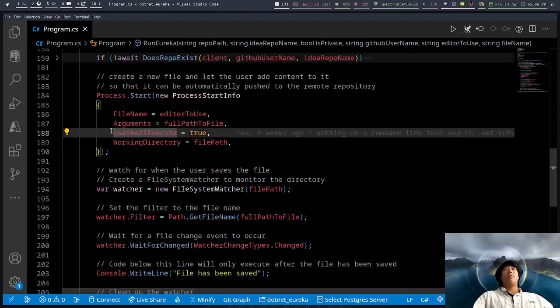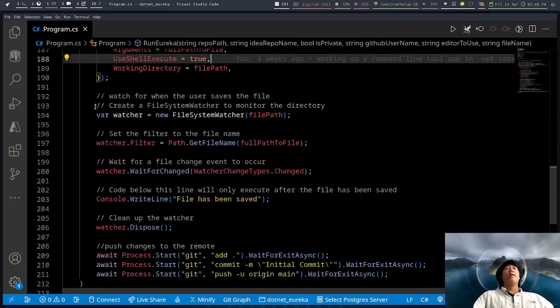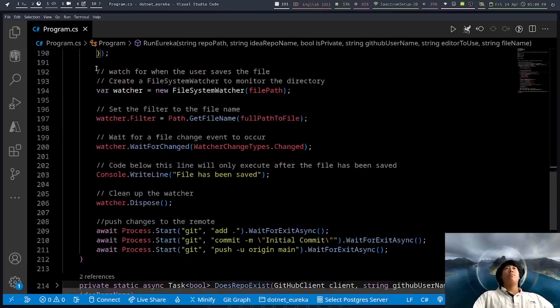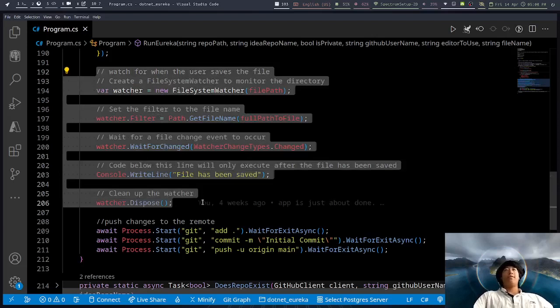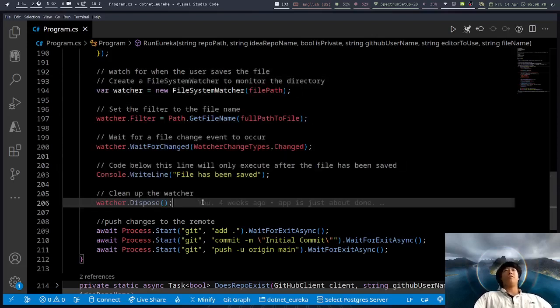And this is very important. You have to have this to be true. And then after that we would create our watcher, and this is what will wait for you to save changes in your file.